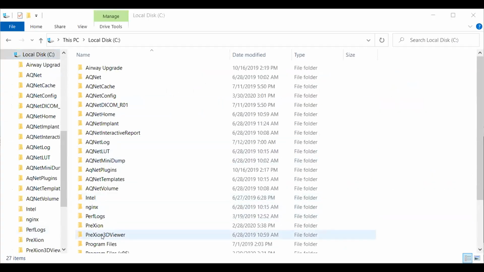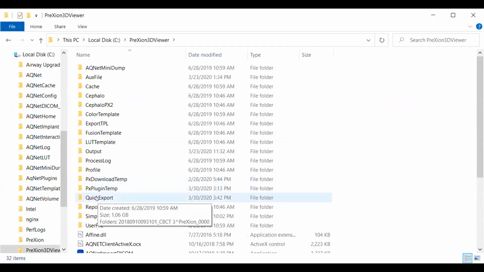Go to PreXion 3D Viewer. And Quick Export is the folder that you're looking for. If you do not have a shortcut on your desktop to this, which if you've had one of our trainers in your office, odds are they put a shortcut on your desktop.